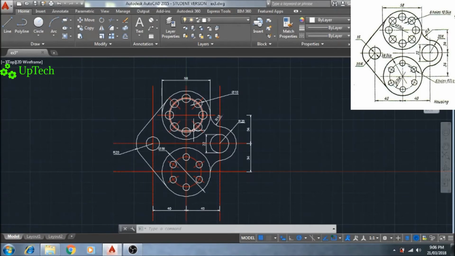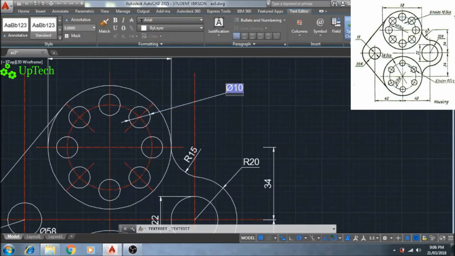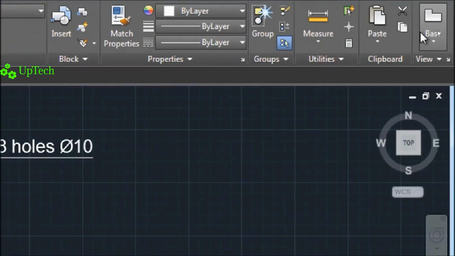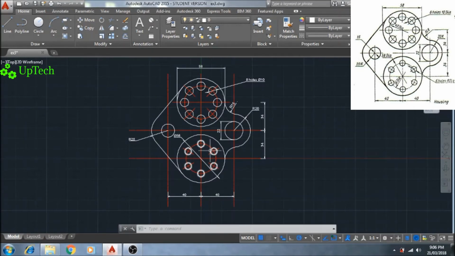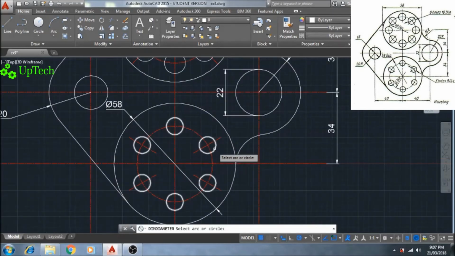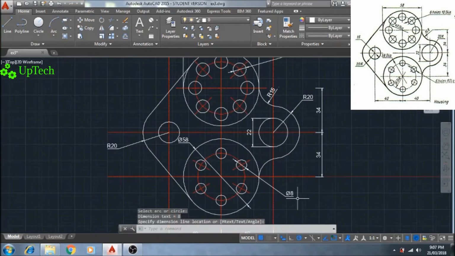As there are 8 holes in this drawing, double click these dimensions. Text editor dialog box will be open. Then type 8 holes and then close text editor dialog box. Next, again take diameter command from annotate tab and select circle, drag mouse outward for placement of dimensions.